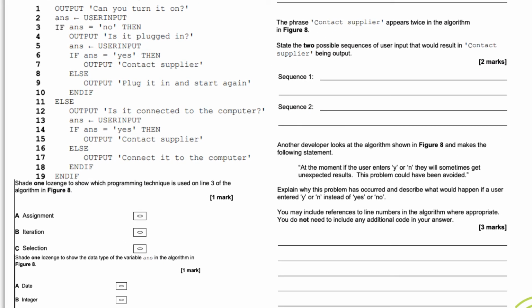Okay. So shade one lozenge to show which programming technique is used on line 3. So this is line 3. Okay, so if ans equals no. Now, is that assignment? No. Assignment's this one here with the arrow. It's assigning the value. Okay, so that's not happening. Is it iteration? Now, do you remember I was just saying, iteration is when it repeats. So that could be a while loop or a for loop or a repeat until loop, but none of those. It's selection because it's doing the if and else answers.